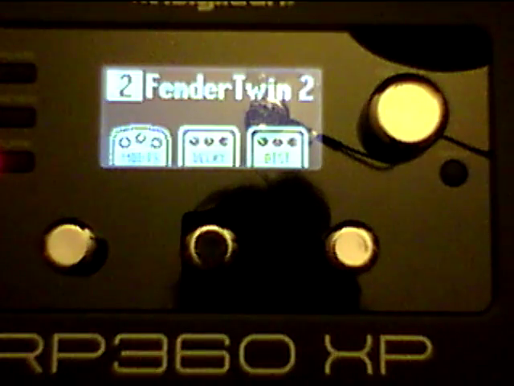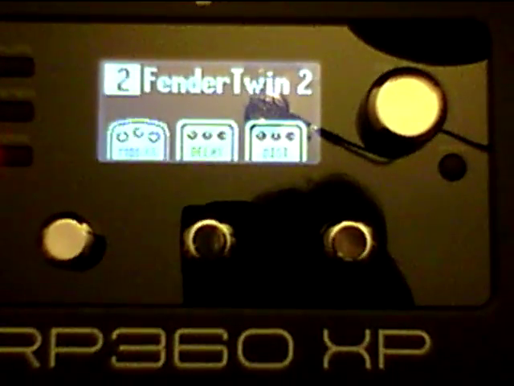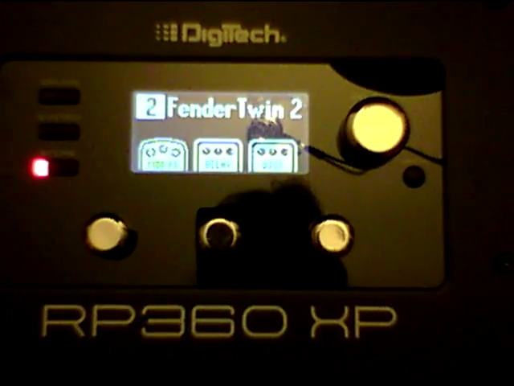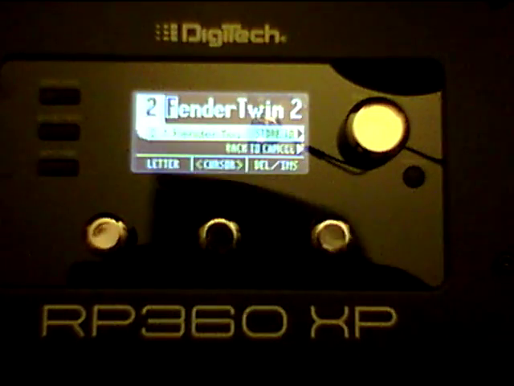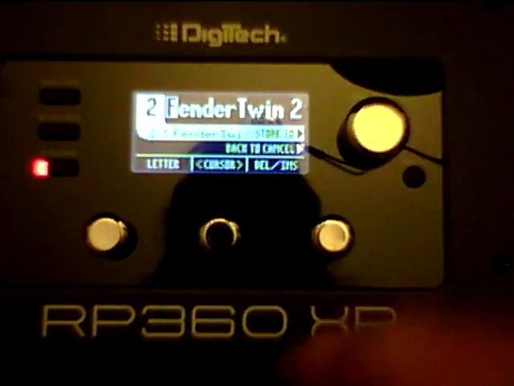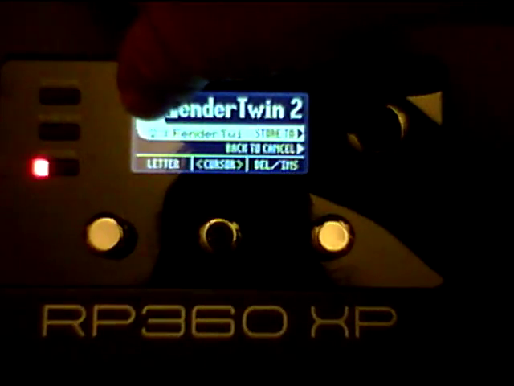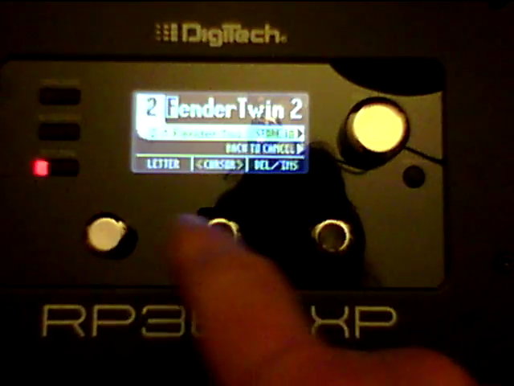Okay. Now my store button is lit up, so I'm going to save this. I'm going to hit my store button. It's going to flash once. But now I want to rename this. Here's what you can do. Down here you have the letter that you want to change and your cursor. So these two knobs are going to change that.